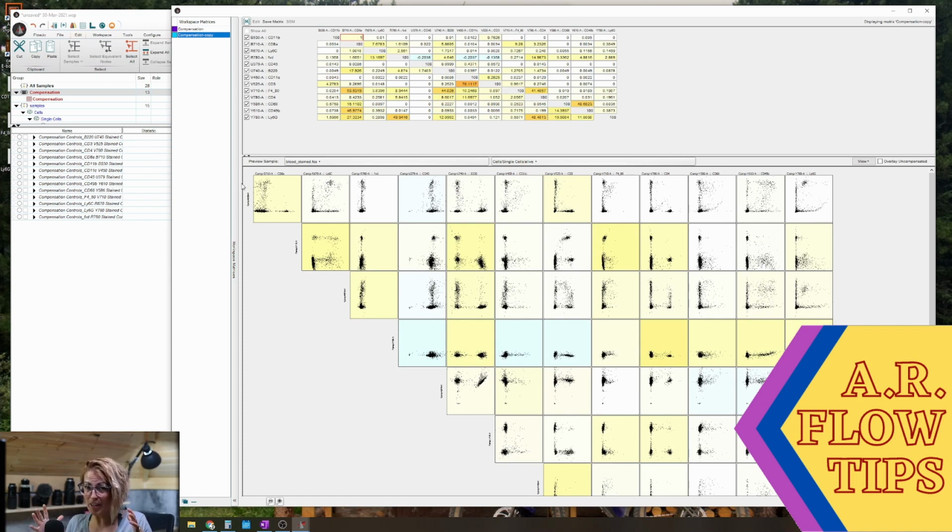So really avoid that pull to do cowboy manual compensation on these panels. Go back, troubleshoot your controls, and use those to optimize then your compensation matrix.